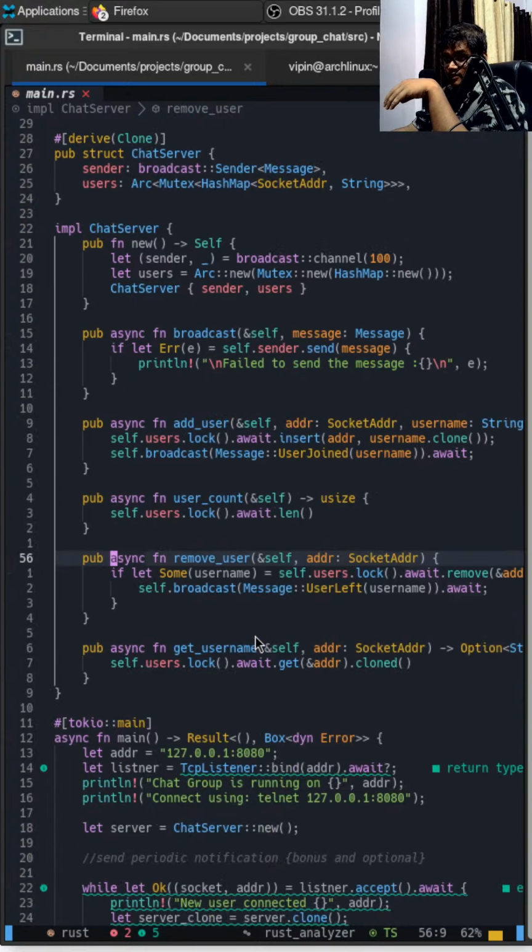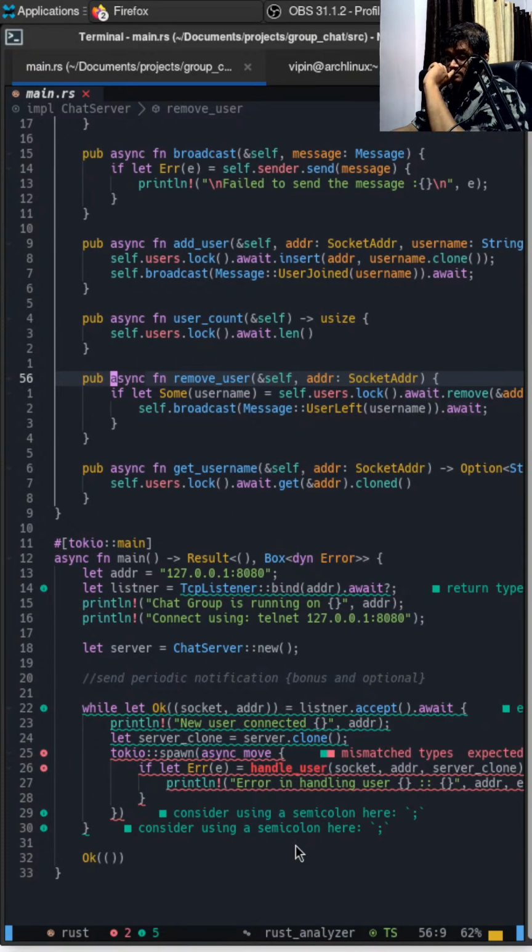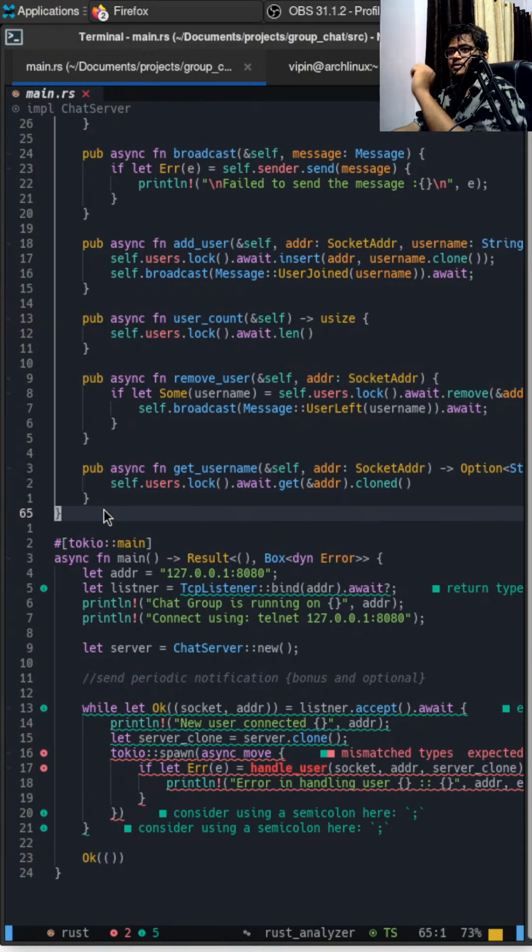Now our main function is having some error over here that says it doesn't have a handle user. So let's create handle user.